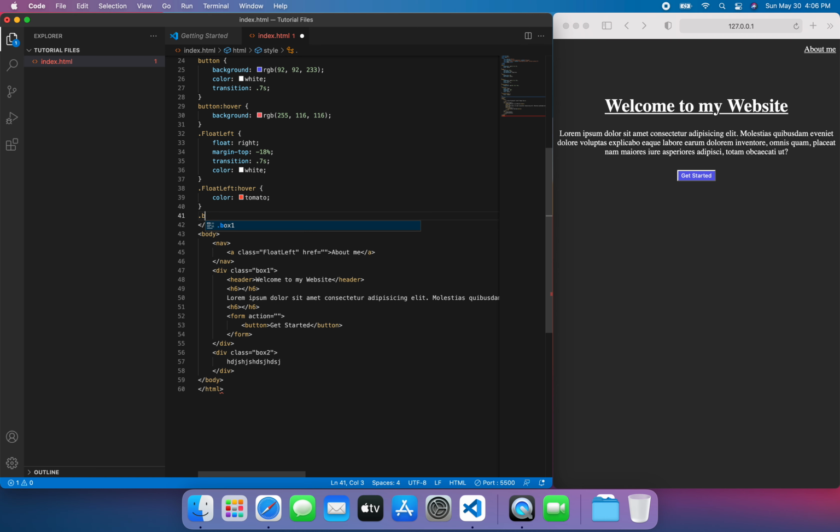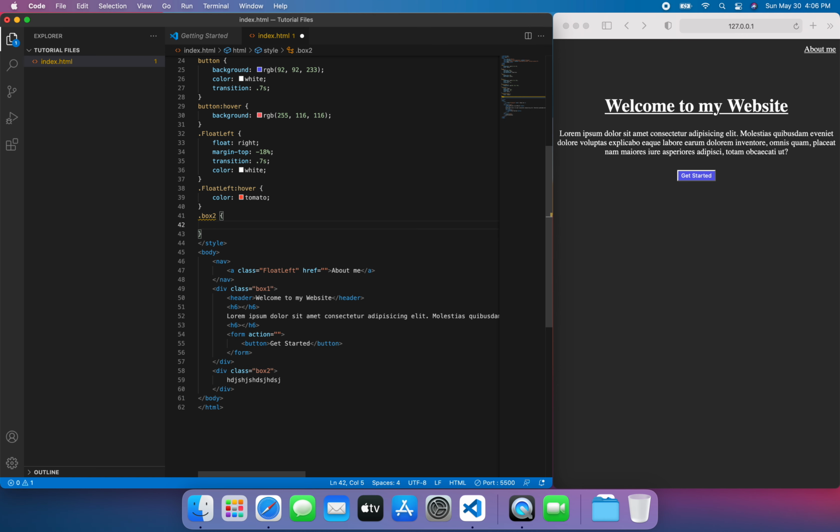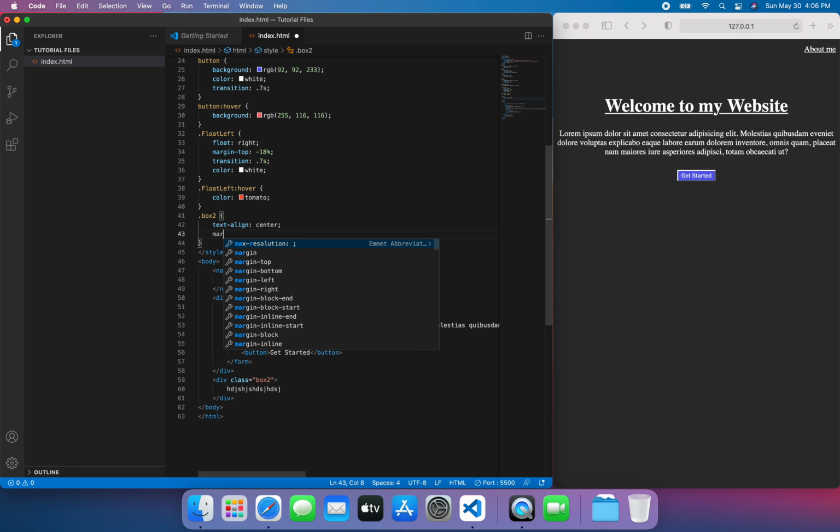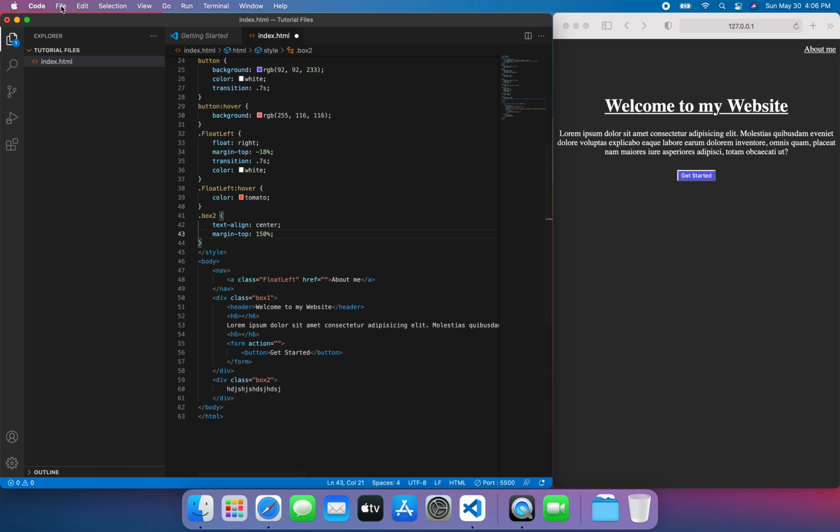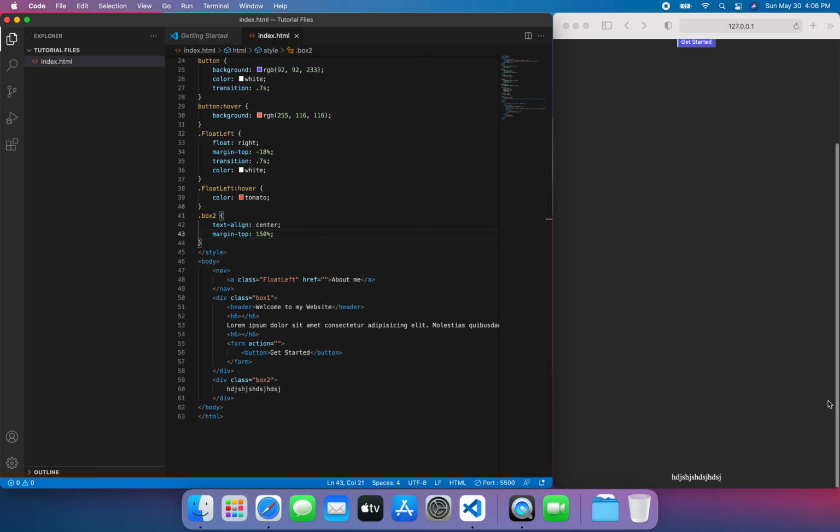Dot box2. Now let's text align everything to the center of the page. And also, let's set the margin top to 150%. So now it's all the way down here.